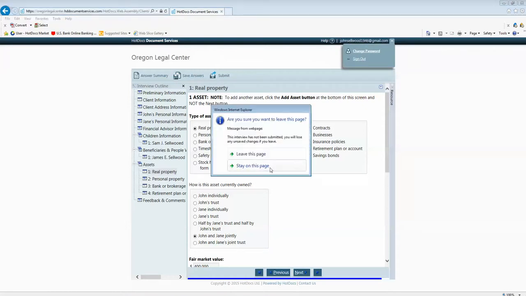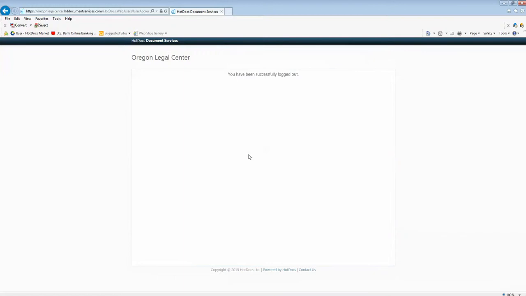So you're going to sign out, and you want to leave this page. It hasn't been submitted. Now, it says you will lose any unsaved changes. Now, remember, you did save your answers, so it's okay. You can leave this page at that point, and you go away. Now, the key is, if you want to go back into the website, what you have to do is go back to the email that you got from me.